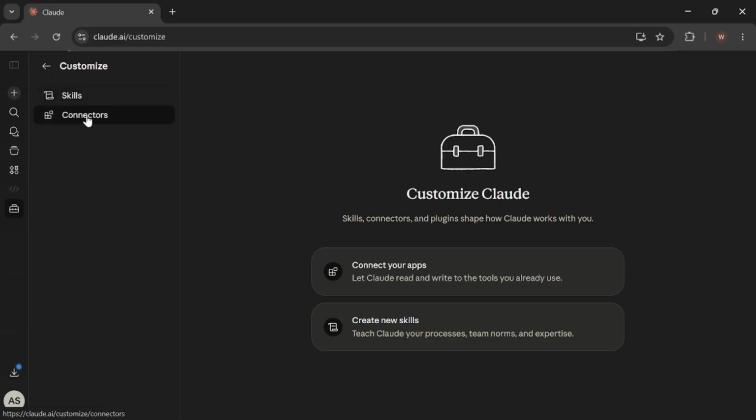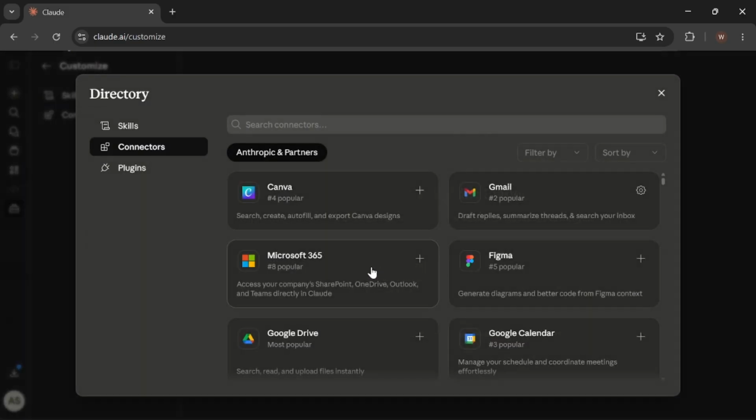Inside Customize, locate a section called Connectors. This section allows you to link Claude with other tools, such as Canvas, Google Drive, or Slack. Click on Connectors. You will see a list of available connectors. Click Browse Connectors at the top right. Type Canvas in the search bar and press Enter.